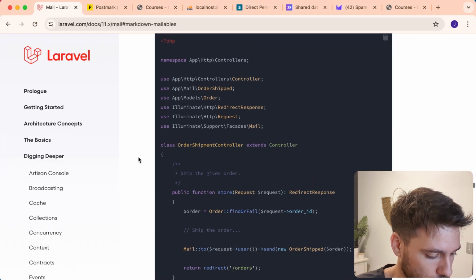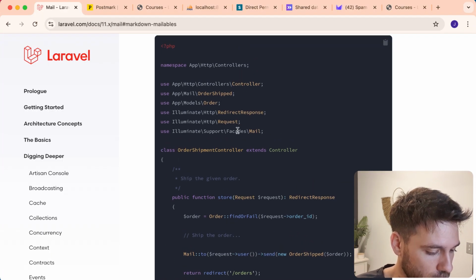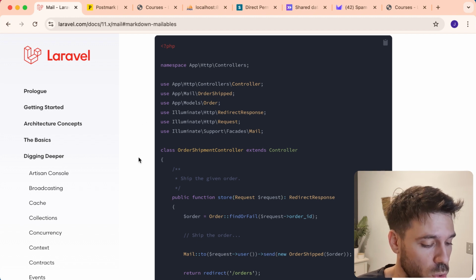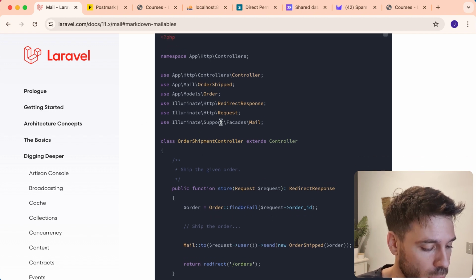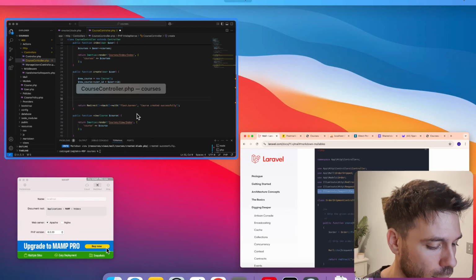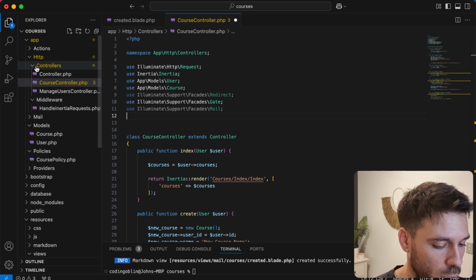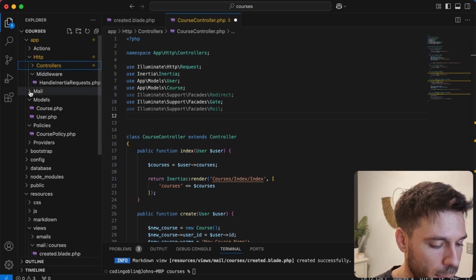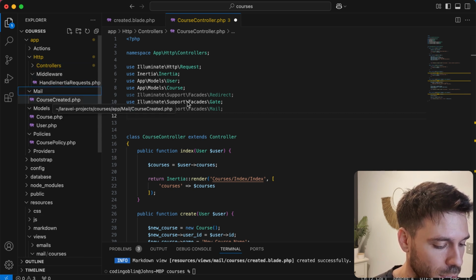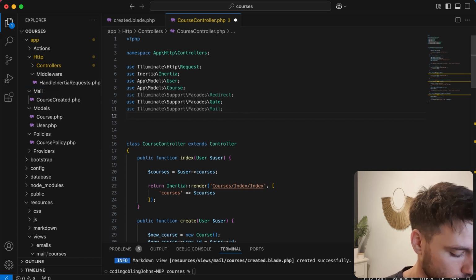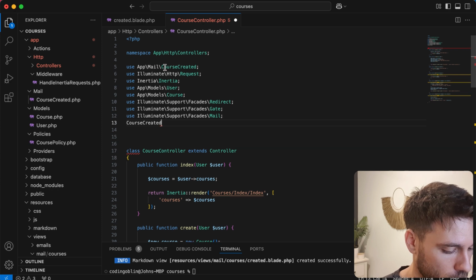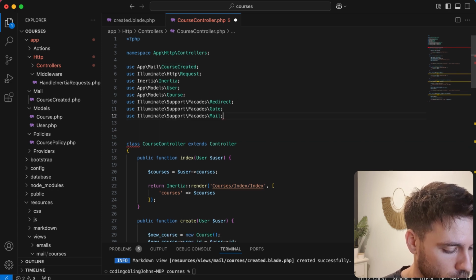So we need to use this mail facade, and also we need to use our mail class that we created, which was course created. So I'm just going to show you where they are. We're going to copy that, put that in the top, and then we've got a folder up here called mail, and you're going to see course created. And that's popped up there, lovely.